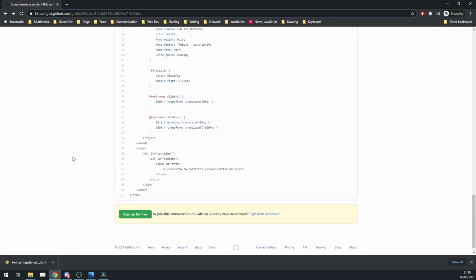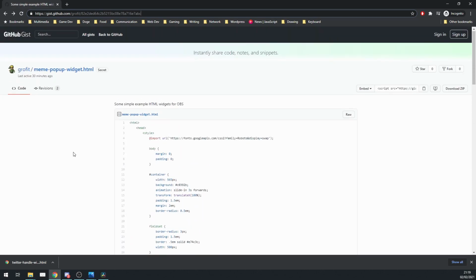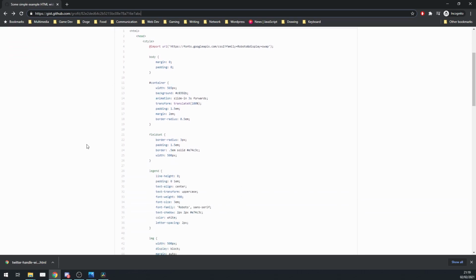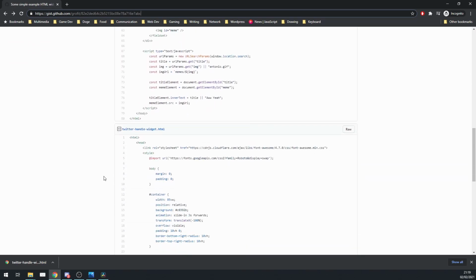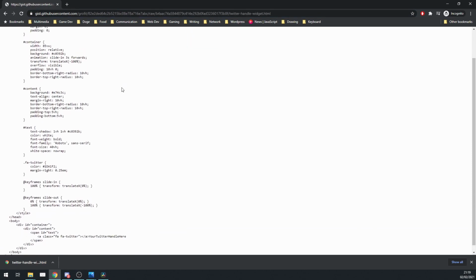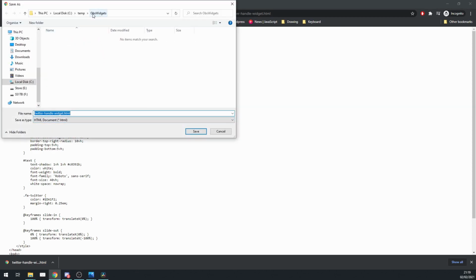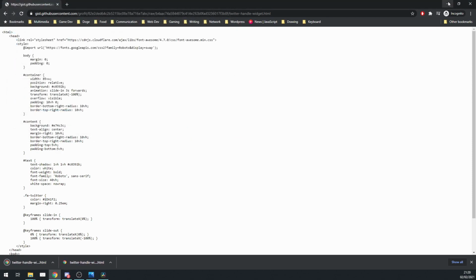As you can see, there's some code embedded in here for each file. So we'll download these one at a time. We'll save the meme pop-up widget for the second part, but for now, we'll download the Twitter handle widget. If we click on raw, that gives us all the code we need. Right-click that, save as, and then I'm just going to put mine in OBS widgets. You store it wherever you want on your hard drive, as long as you know where it is. So save that, and then we'll minimize this.